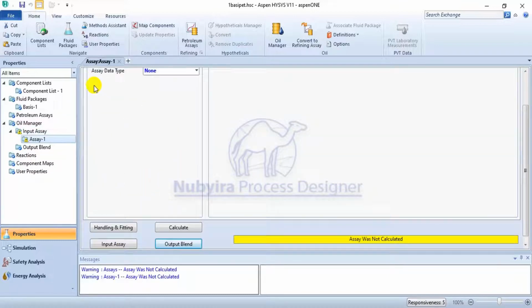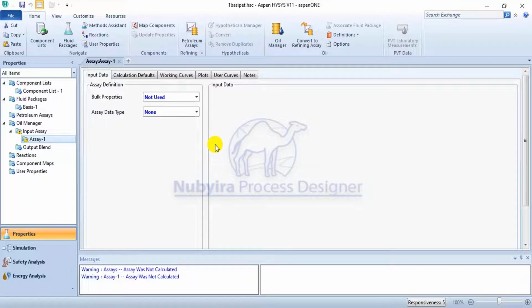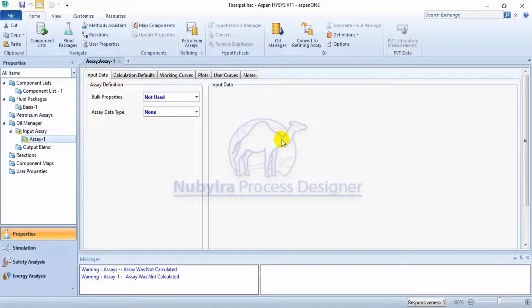So I'm going to say assay 1. You don't need to be changing the names, but you can change the name that you want over here. I'm going to be adding the properties. So to write the properties of assay, there is a lot of form to fill. The first thing is the bulk properties.